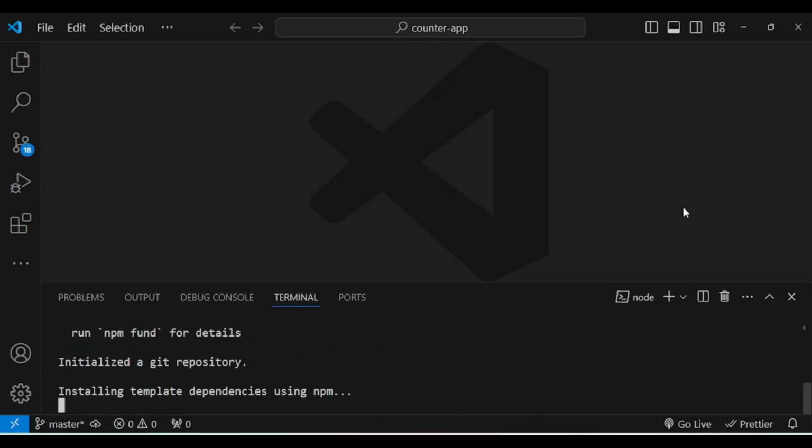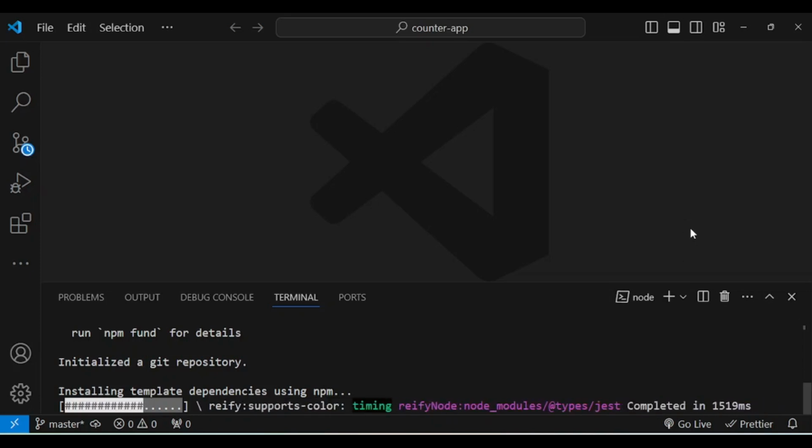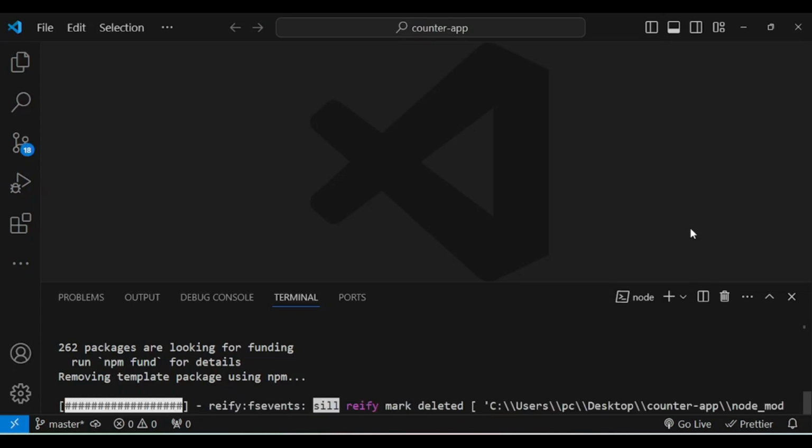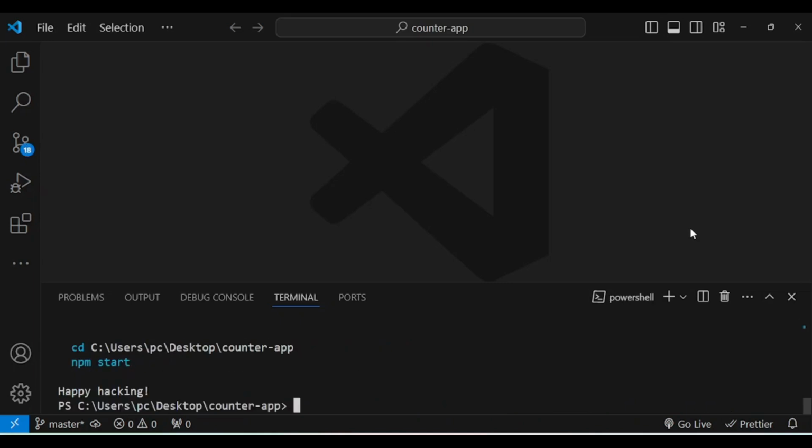So basically we have to do npm install and create-react-app, and everything is getting installed perfectly as expected. So let's wait for it to finish first. Then after it's loading, it is already completing. Let's see what's the next thing it's going to do. It's removing some template package. Anyway, let's wait for it to finish that. So it says happy hacking. Whenever you see happy hacking while installing React, that means it has installed successfully.